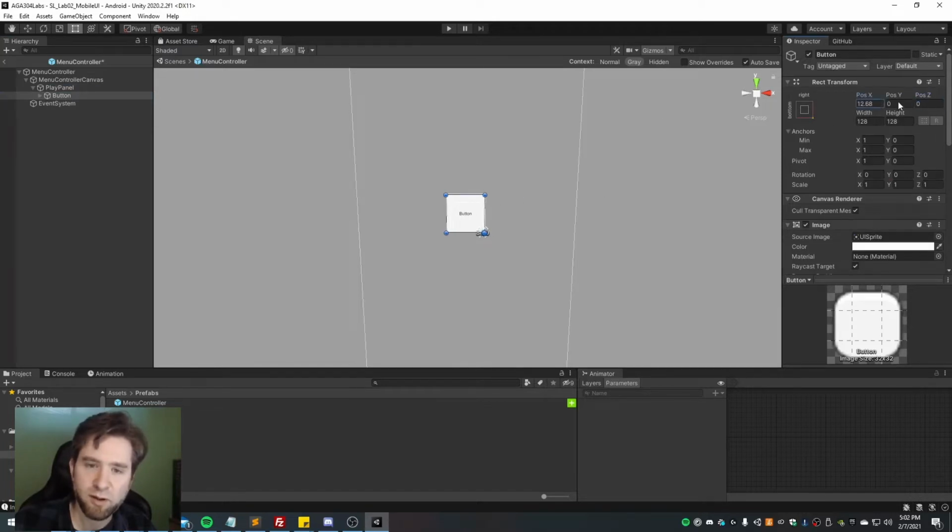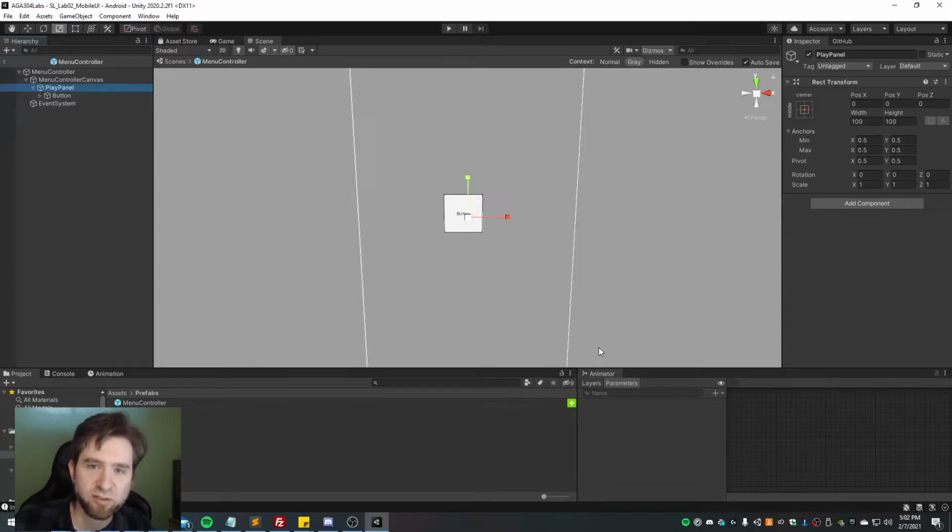If I move it off of its X, it goes away from the corner, and Y, it goes away from the corner. If I scale it up and down, boom, it scales up and down from the corner. But the parent object is not sized to the appropriate size, which is the screen size.